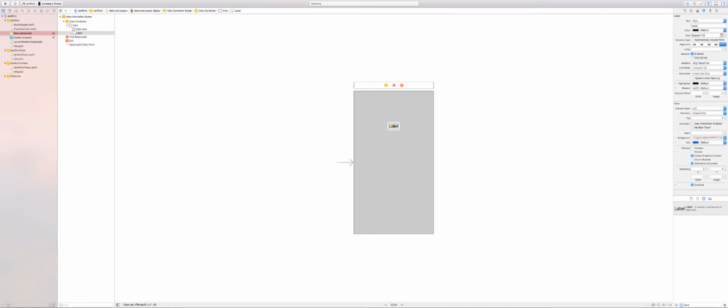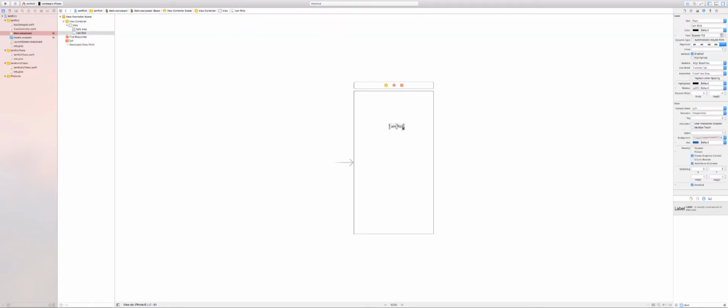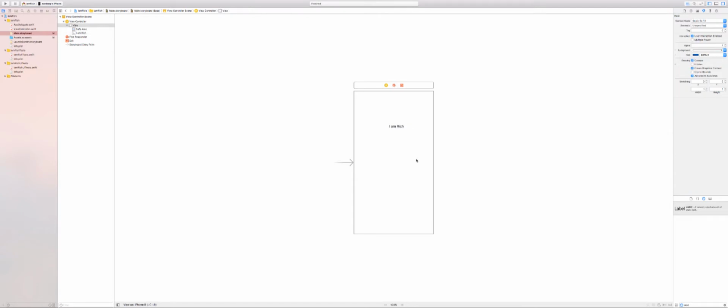So what I'm going to do is say my app is called IamRich. I'm going to type that, and there's a cool trick here which I'm going to show you, which is that you will see this automatically resizes. Sometimes it doesn't resize. So let's say I'm not able to see my label properly. I'll click on that, press Command and equals, and automatically it will come up there. So this is my label.